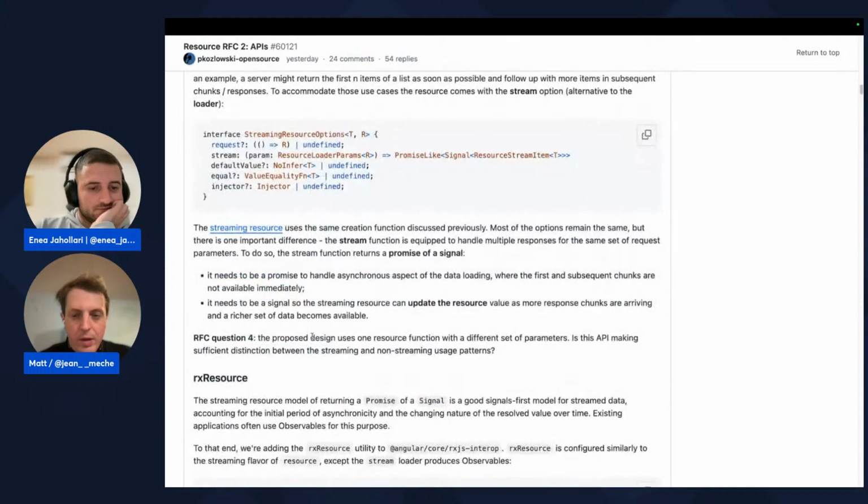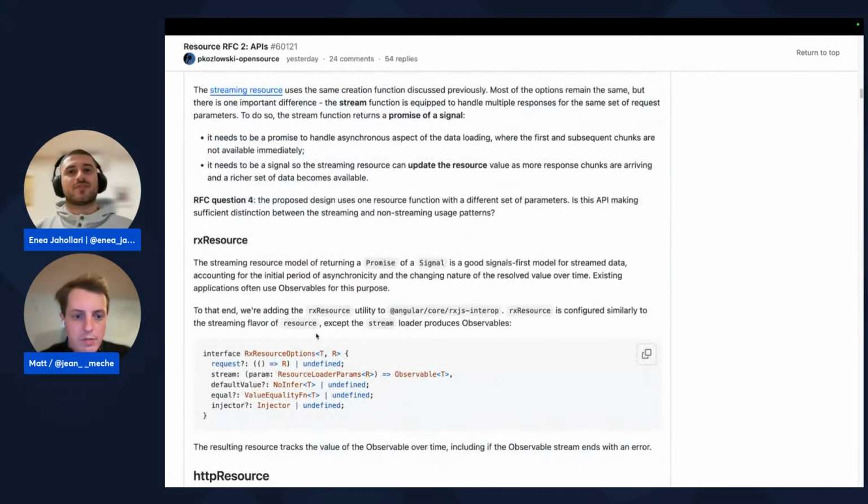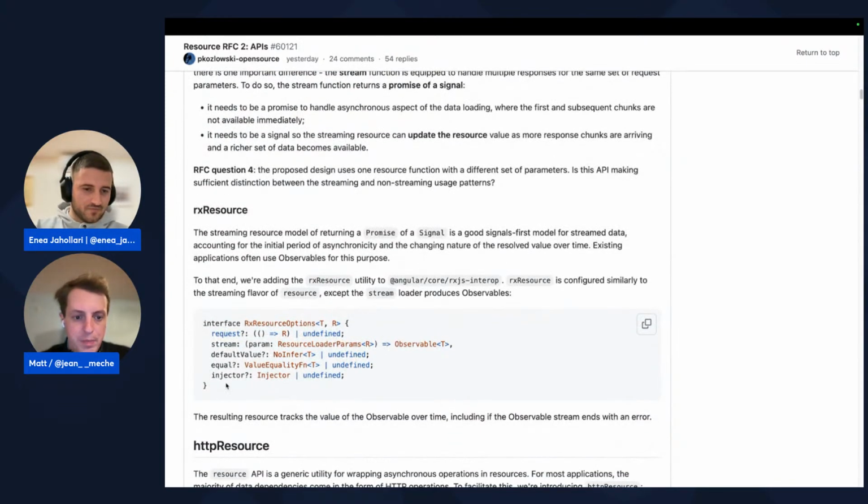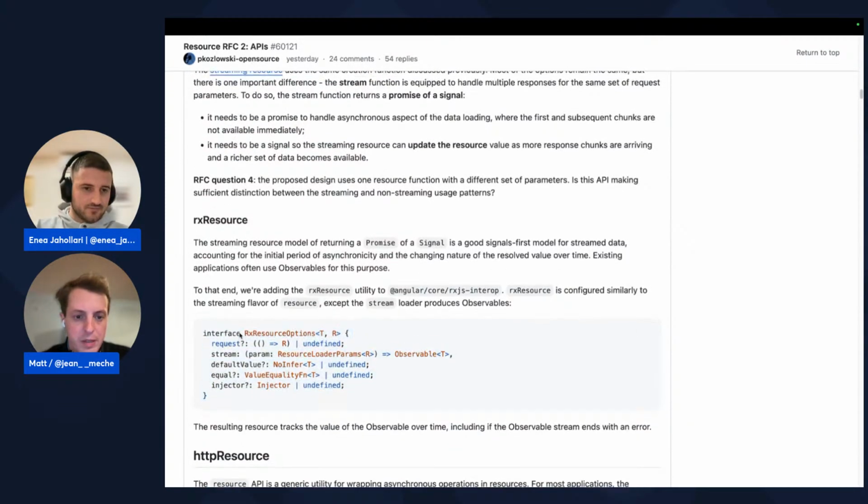First, we can skim around just the different shapes of the APIs. You skipped the streaming, I think. That was just before the RX one. Just on top of it, the streaming.